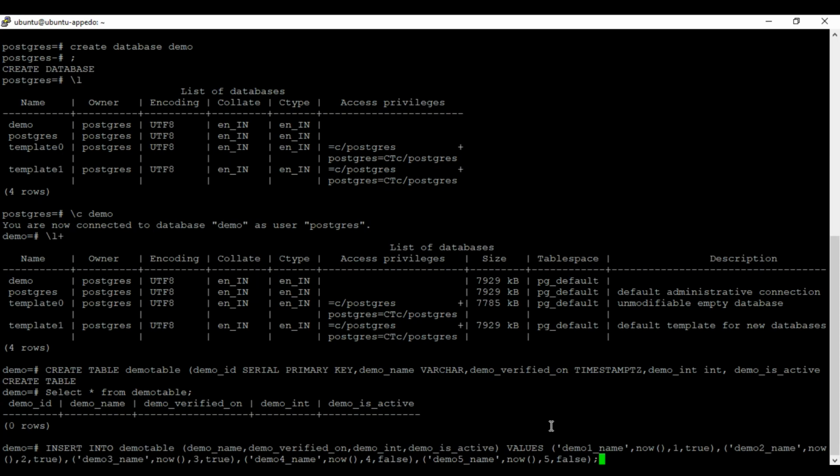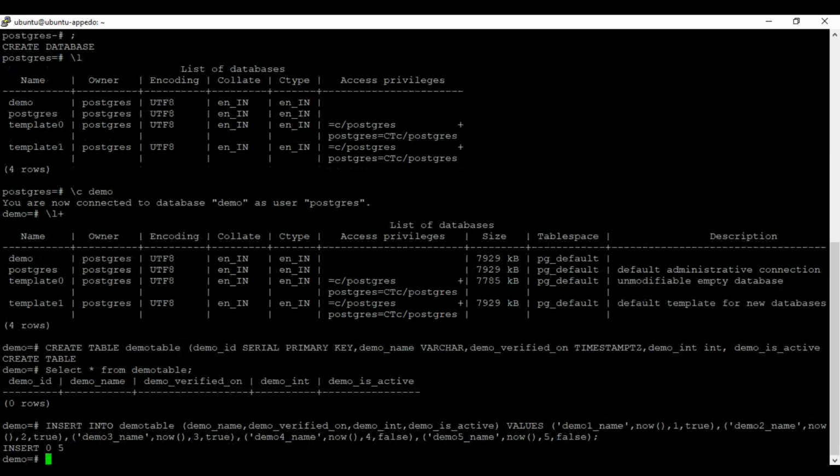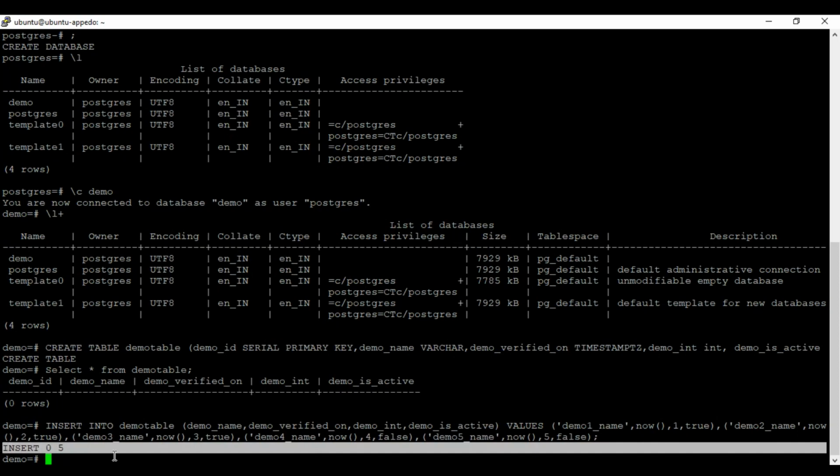So I'm going to insert the records. As I said, every SQL statement will end with the semicolon. So I'm going to insert it. If you see, it says here, insert 5 records. Okay.